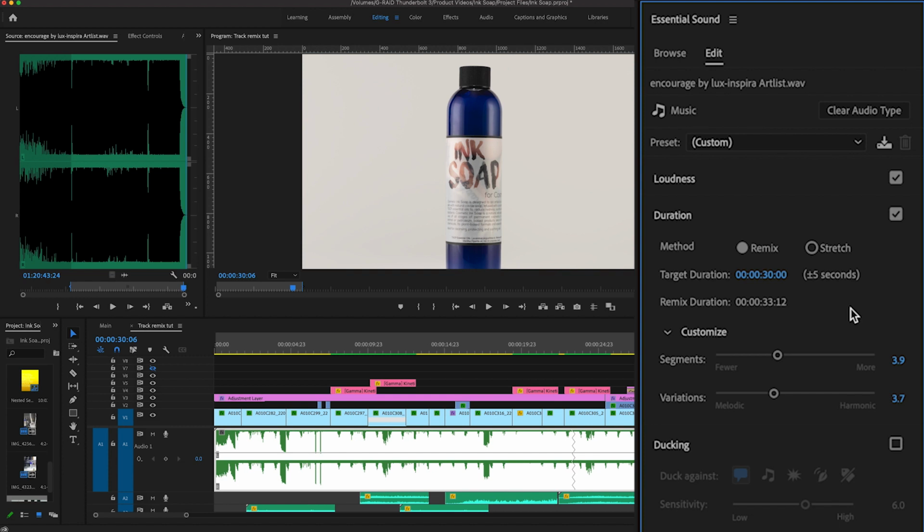Just one thing to note though, if we come back to the essential sound panel right here, we can see that we set our target duration for the remix to be 30 seconds, but it's returned a remix duration of 33 seconds. That is because of the tolerance that this works on. It allows plus or minus 5 seconds either side of the target duration that you set. So don't get too worried or scared about that.